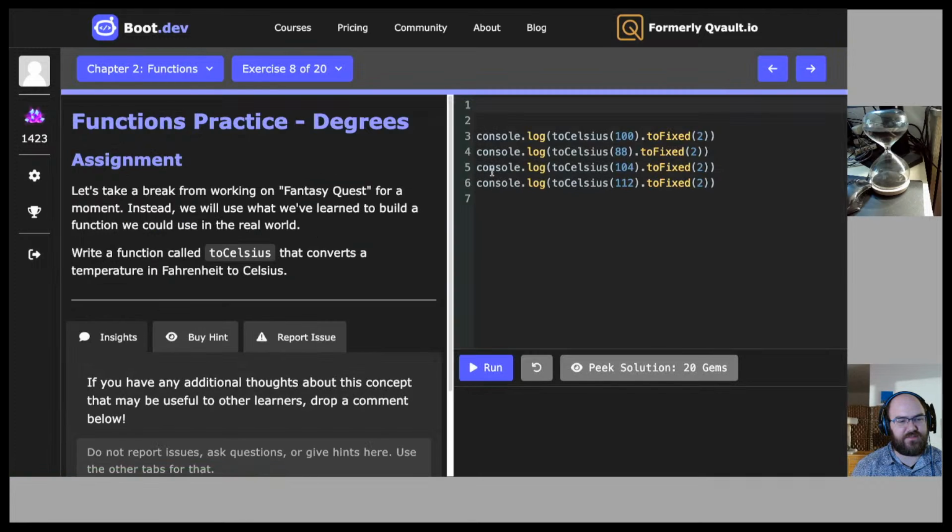Functions practice: degrees. Let's take a break from working on Fantasy Quest for a moment. Instead, we will use what we've learned to build a function we could use in the real world. Write a function called toCelsius that converts the temperature in Fahrenheit to Celsius. So, function toCelsius.